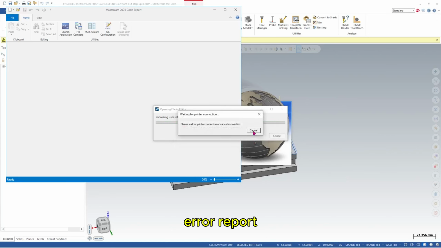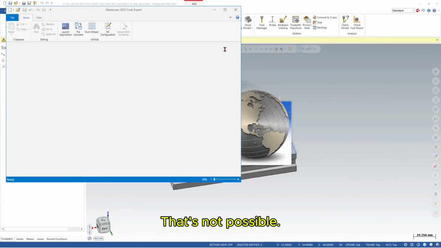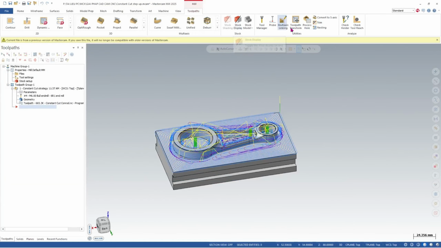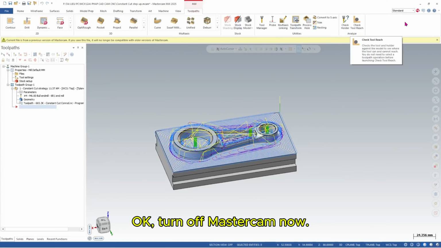Error report. Okay. That's not possible. Okay, turn off Mastercam now.